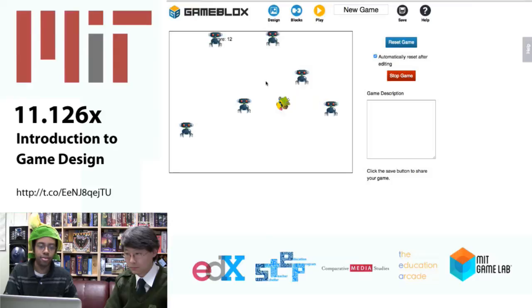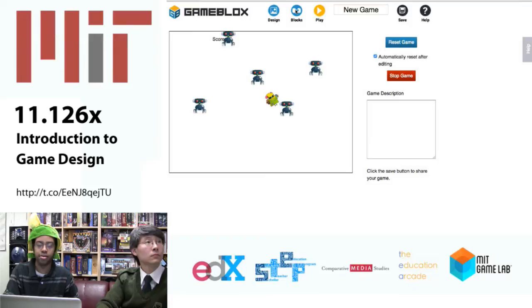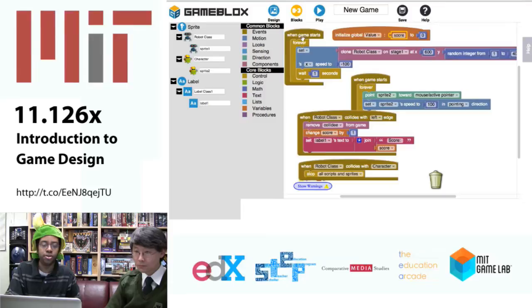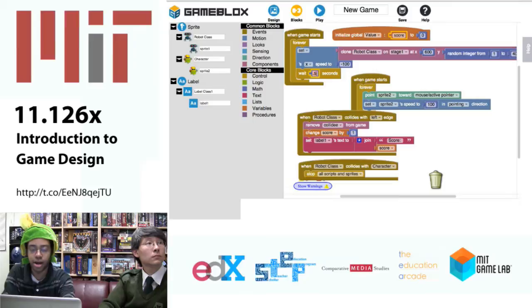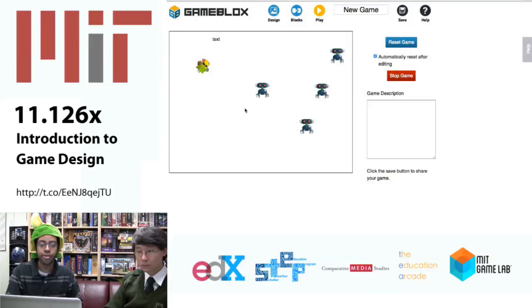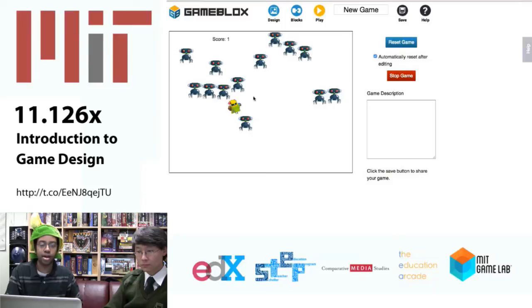One might argue this is slightly too easy, but then it actually stops after I hit one of these robots. One could go off and try to make this more impossible. Right now, whenever we clone a robot, we'll wait a second before cloning another one. If I change it so that I wait 0.5 seconds before cloning another one, and then hit play, you'll see that they're starting to come at a much faster rate, one that's so unsustainable that I may not survive very long.